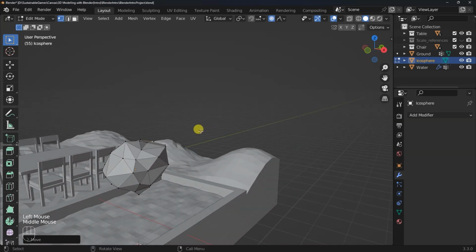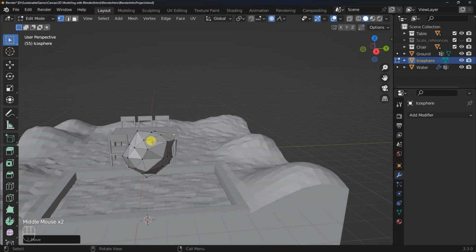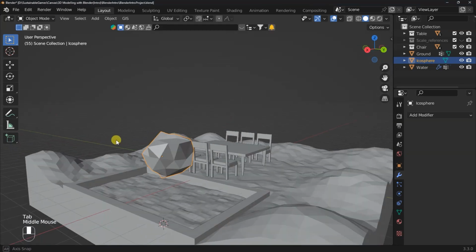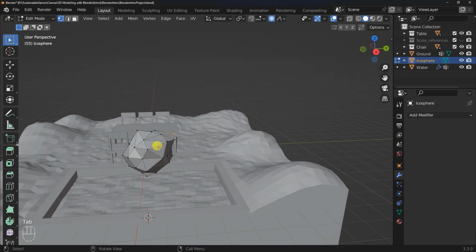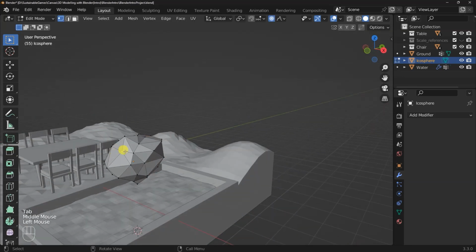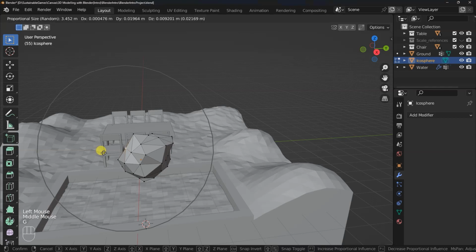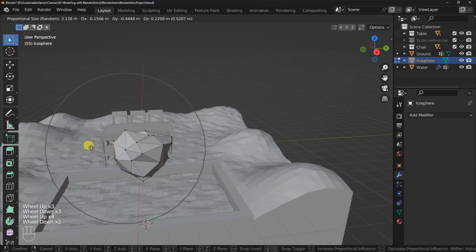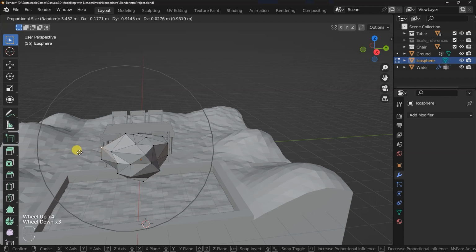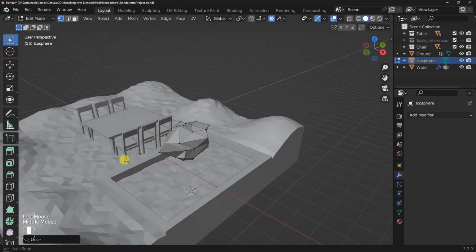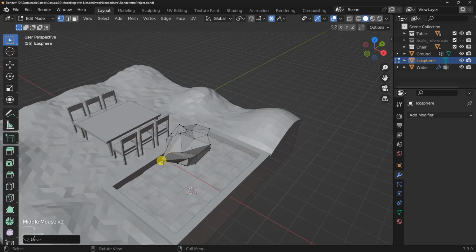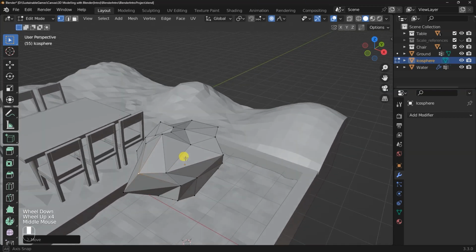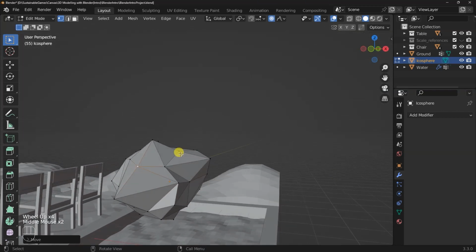So I'm just moving things around as much as possible. You can tab in and out of edit mode to see the effect you're getting, and if you like it, you can just stop there. So let's see. Yeah, so I think I want it to be a bit sharp there. Good.